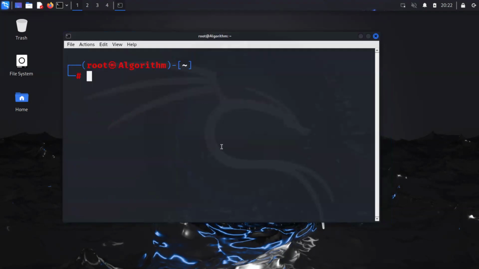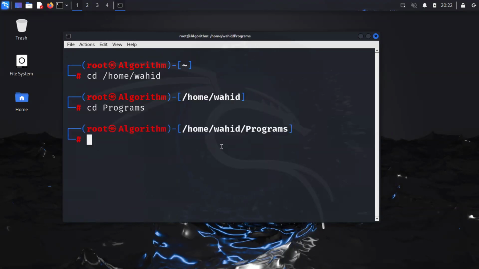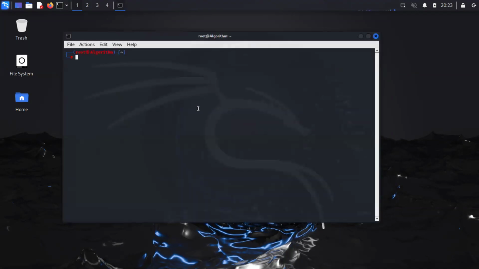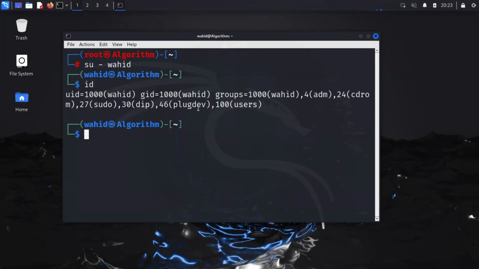So I could start coding here also, home wahid here, and then cd to programs. I could also go as a regular user or write it as root, it doesn't matter. I'm going to just show you one simple C++ code, one simple C, so you can see how it works there. We can do it as a regular user, just open a terminal here and then Control Shift plus, make it bigger. Okay, switch user dash wahid. Now I'm a regular user, as you can see here.